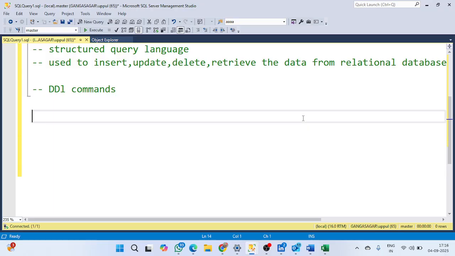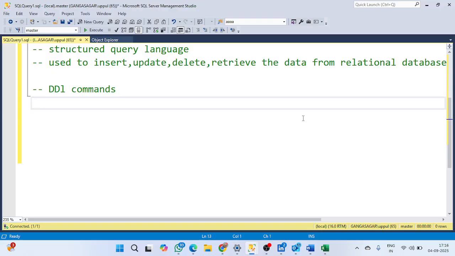Let's go into today's topic, DDL commands. First, I will explain what is DDL. DDL stands for Data Definition Language. It is used to create and modify the structure of the database.